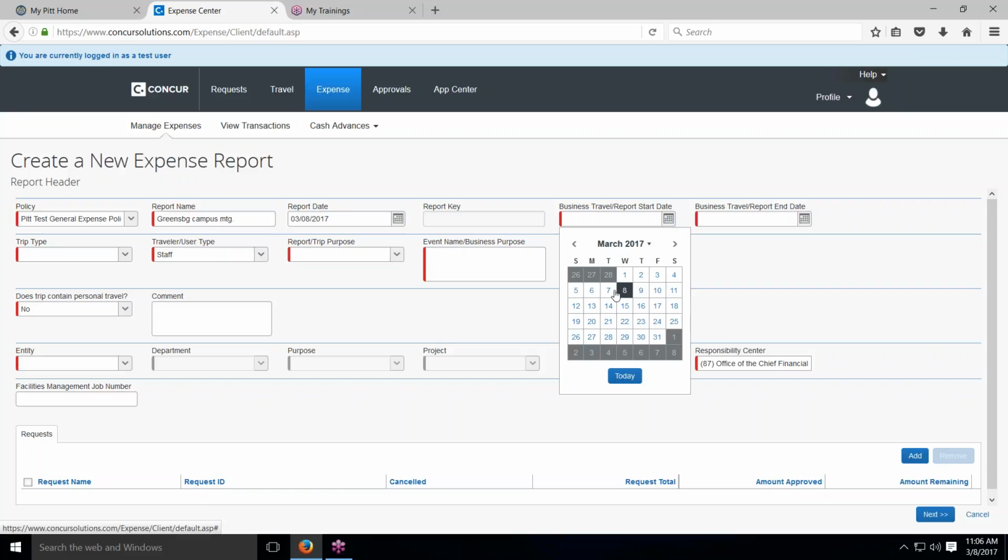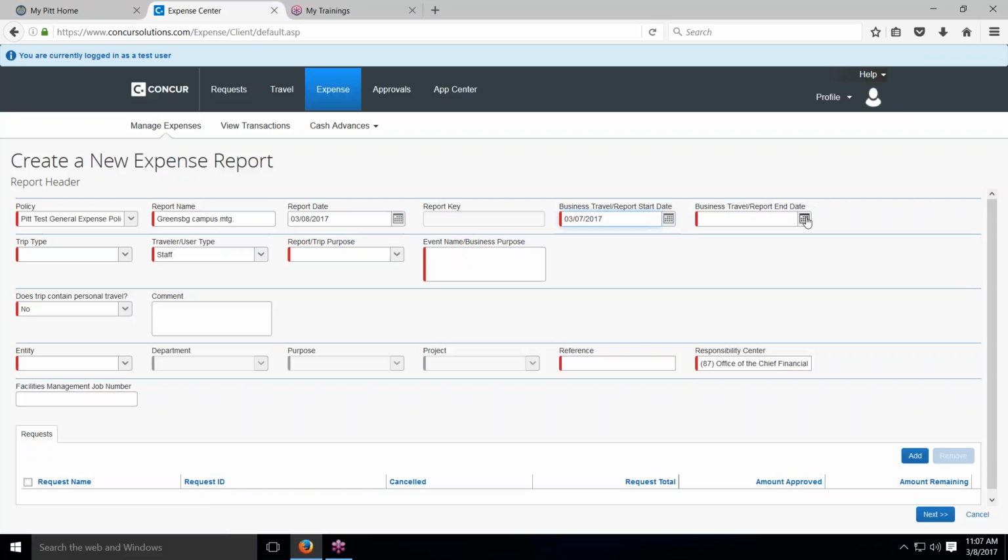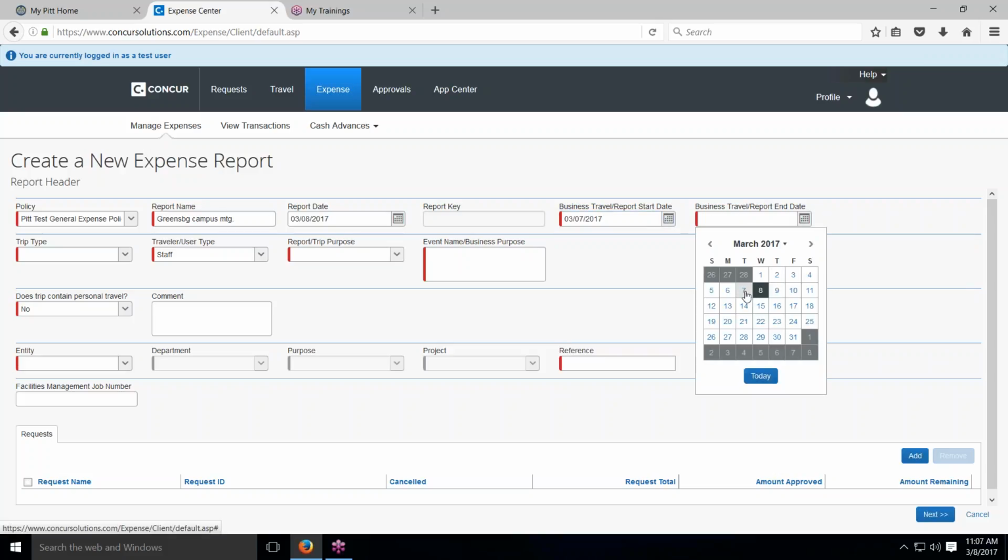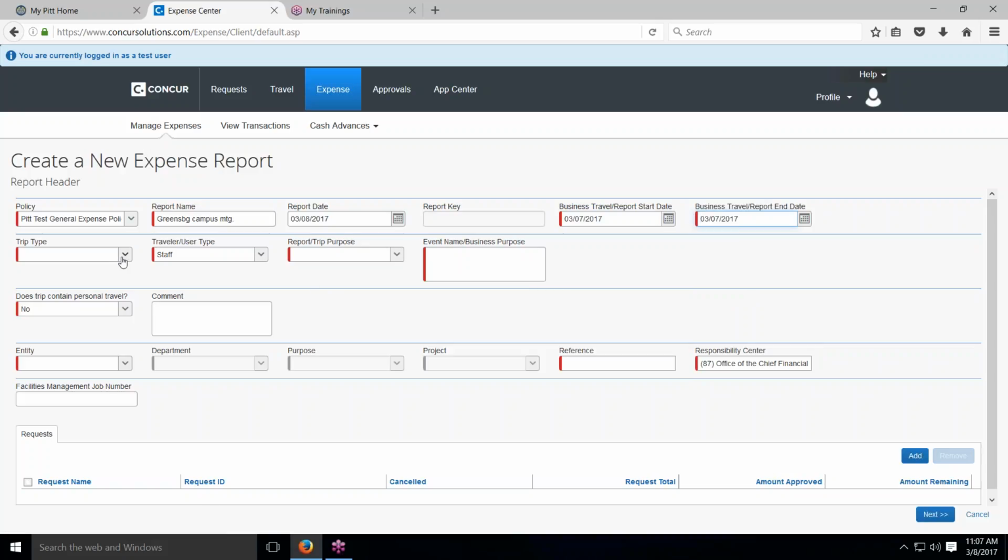And I'll put my dates of travel in. Notice that you can use this application for non-travel. So if someone has an out-of-pocket expense, maybe it was an emergency supply not related to travel, you will be able to reimburse them under non-travel. But I'm going to choose domestic.